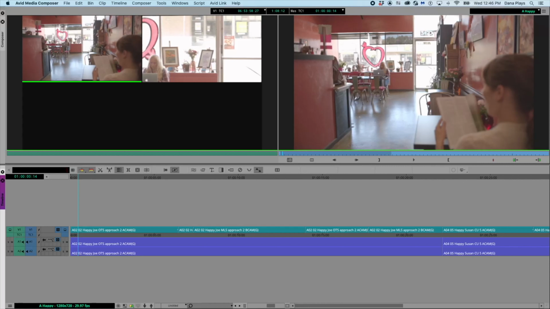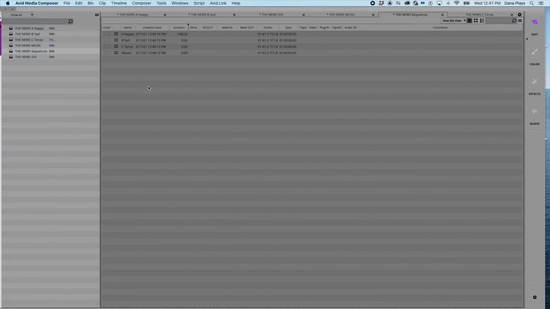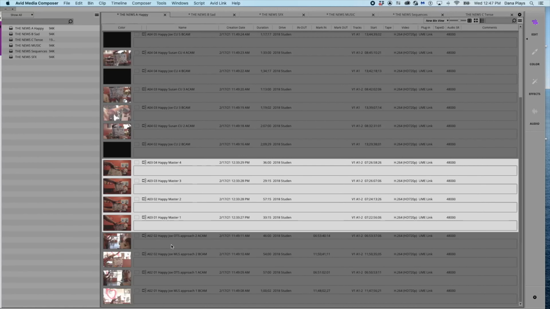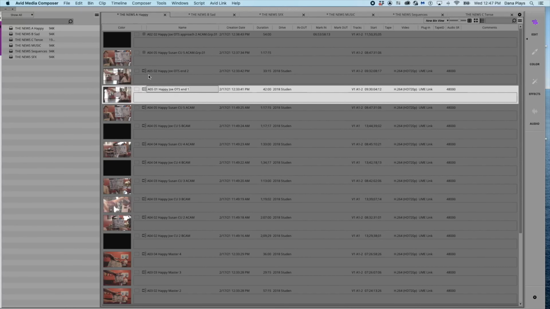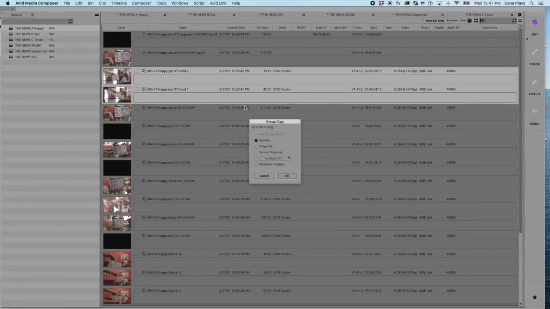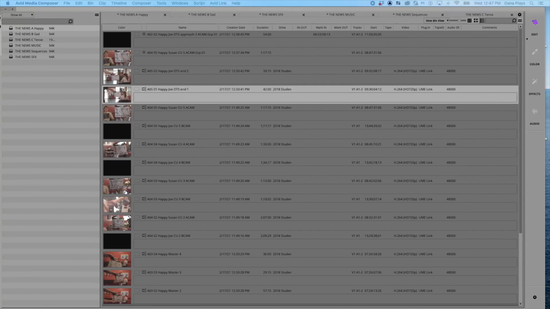And now we'll go back to our bin. And so in the happy bin, there was the when he's leaving shot. So there's the approach, there's the close-up of the conversation, and the ending shot. So we did not make a group shot of this yet, so we want to group these clips. Actually, this is not grouped. Cancel. We're going to put both of these into the monitor and choose which shot we like the best for the ending.